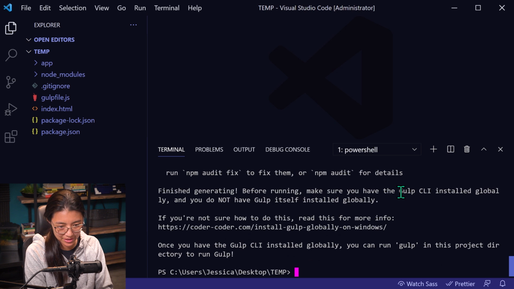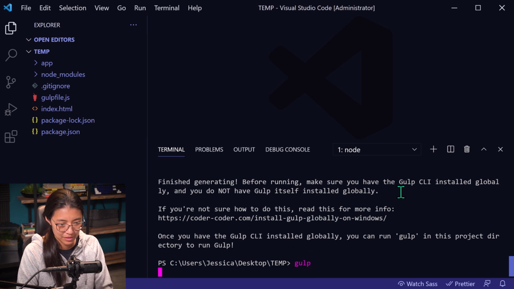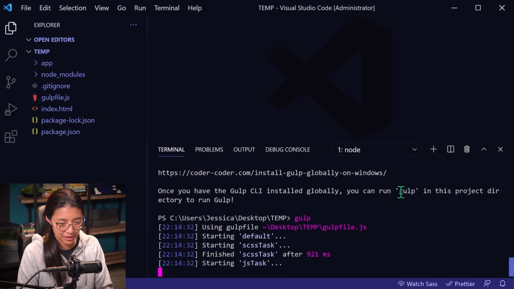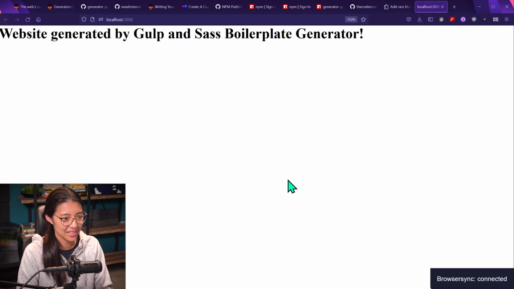Okay, and now let's test it out. So we type gulp into the command line. It is running the gulp tasks, which is great, and it has loaded the local website. So that's pretty much it for how to make your own Yeoman generator.